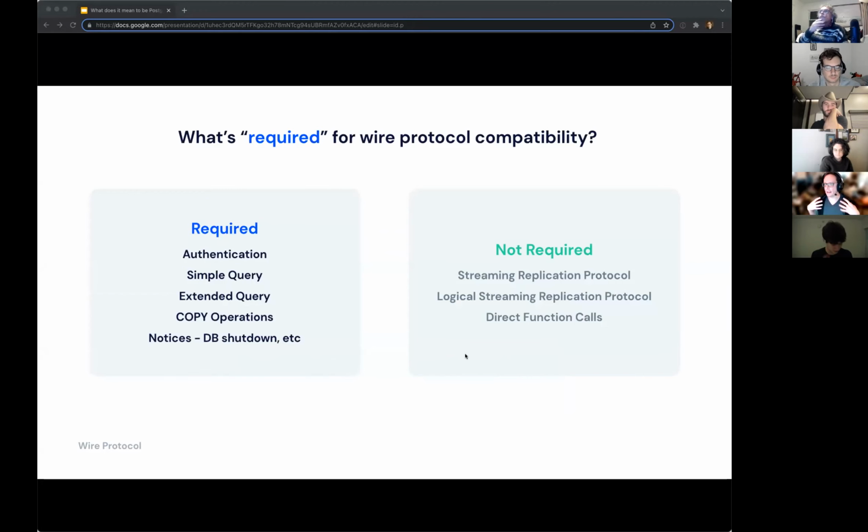So what would I say is required for Postgres compatibility at the wire protocol level? And I know some of my coworkers on here might tell me I'm wrong, but that's okay. I think you need to do authentication. You need simple and extended query. Copy operations are really nice, and a lot of programming language libraries use them to speed up data importing. And you need notices, but you don't need some of these other things like the replication or even direct function calls, which are a legacy deprecated protocol.